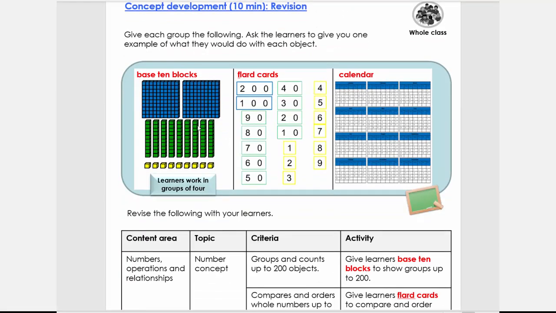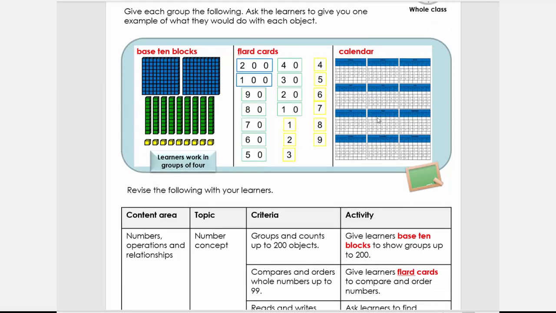Okay, welcome back. So today again is for our revision lessons. We still focus on our base 10 blocks, so on our place value, and then what we do is we look at our float cards, our place value cards, and then today we're going to add some calendar activities. Remember, these calendar activities are very important for your daily routine activities.